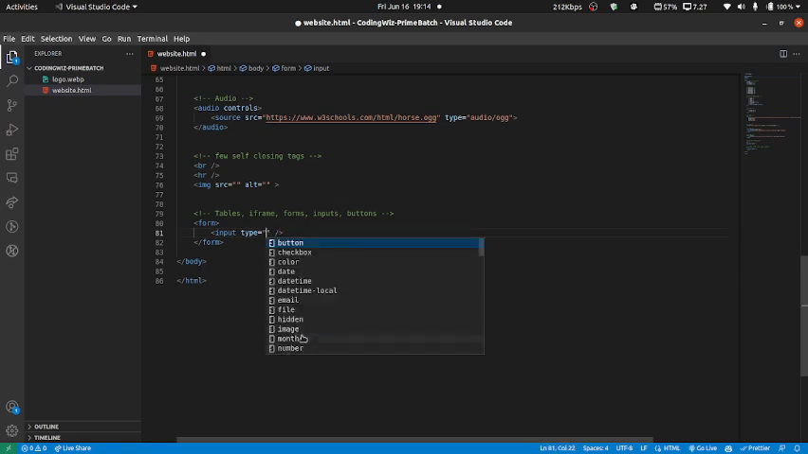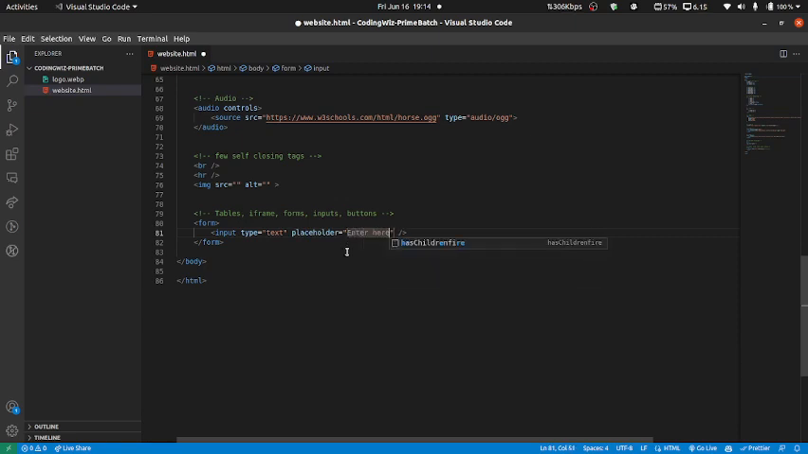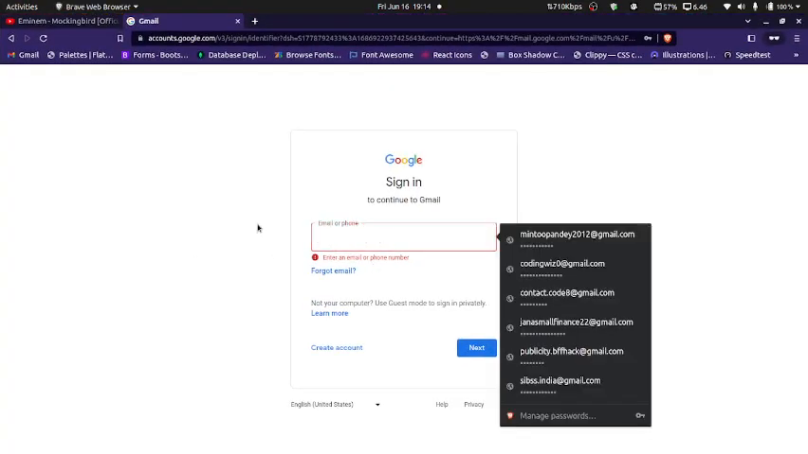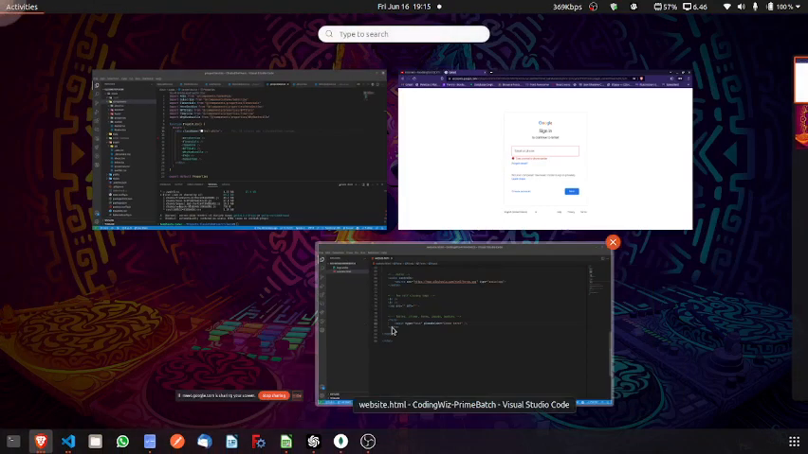Image input, and month, radio and range, right? And we'll try all these, not all of these, like the majority of them. Let's first put a text here. Another attribute that the input tag has is placeholder. What is a placeholder? It is the text, like enter here. It is the text that will appear as a hint inside the input box. So as you can see here, the email or phone, this is the placeholder.